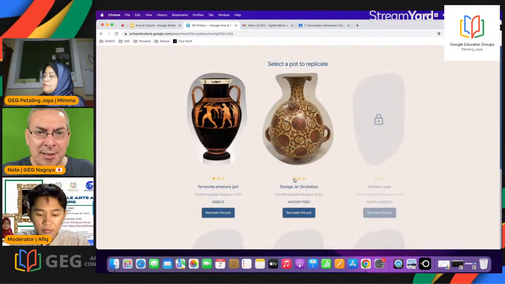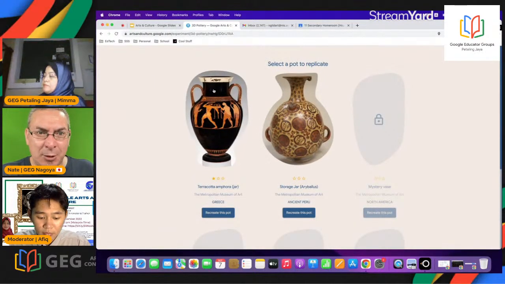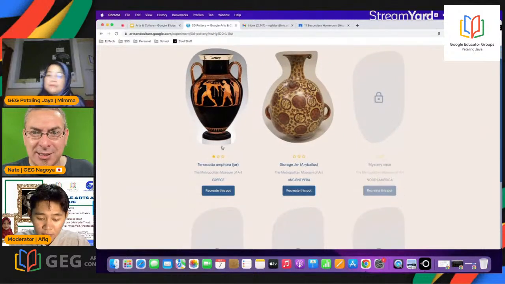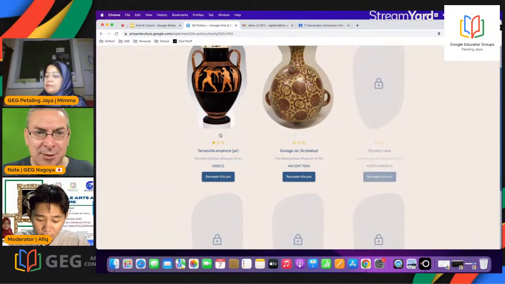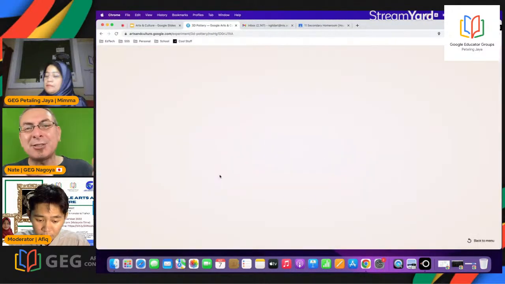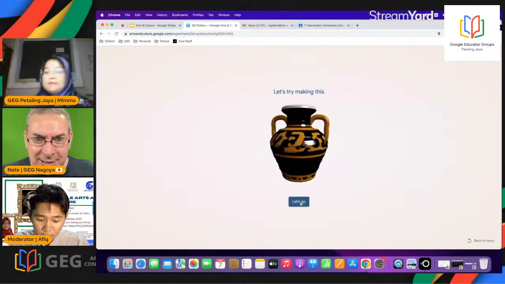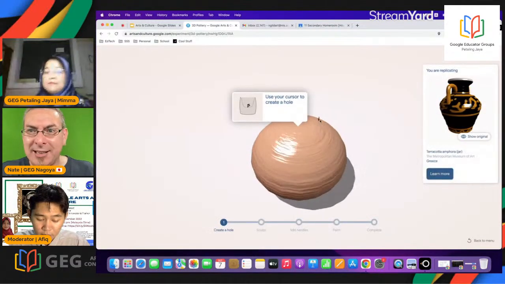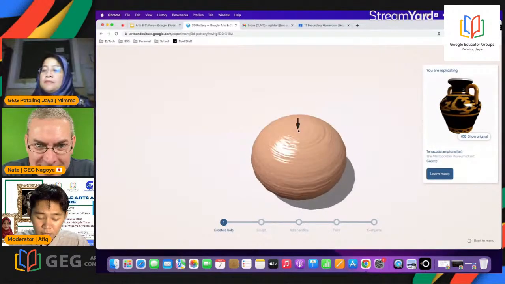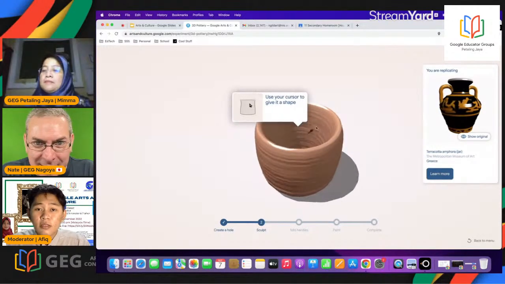There we go. All right, so basically if I want to replicate one of these jars, as you move on, it gets more difficult. So I'm going to choose this one. It says recreate this jar. So it shows you what it kind of looks like. I click let's go. And this is it. I use my cursor. Yeah, look at that. All right, so I got my hole, but now I have to sculpt.